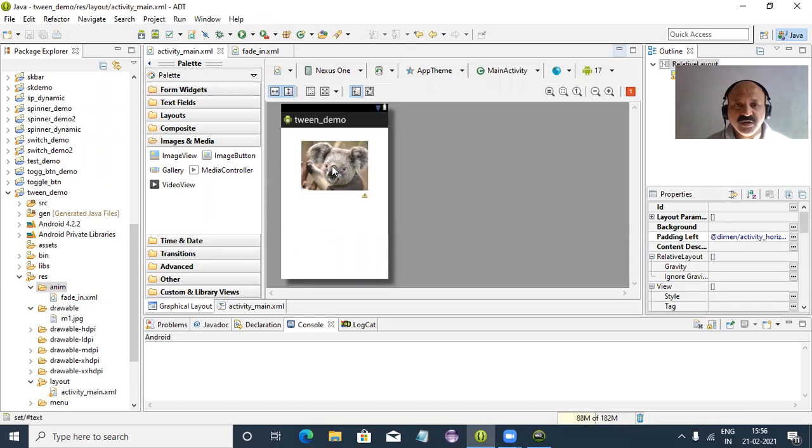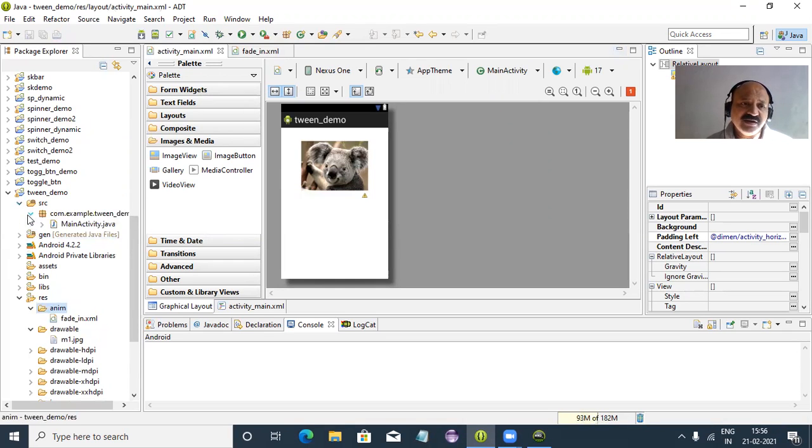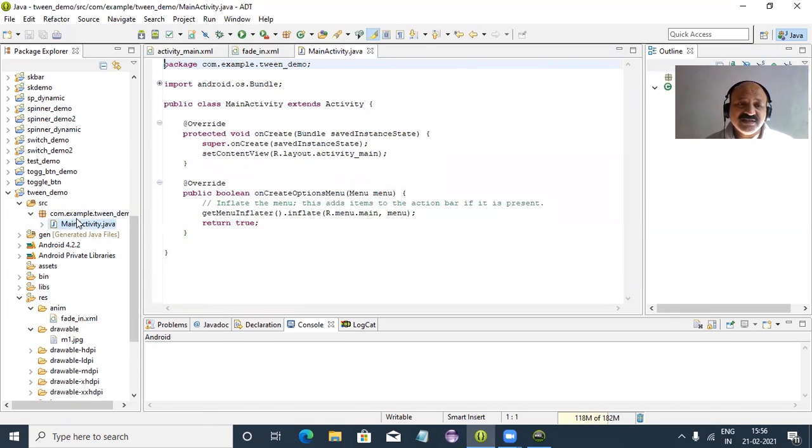Now the third step. You can also take one button and apply a click event, but here I directly take the image, with onClick. So we can go into Java, so we can write some code. So that is the third step.